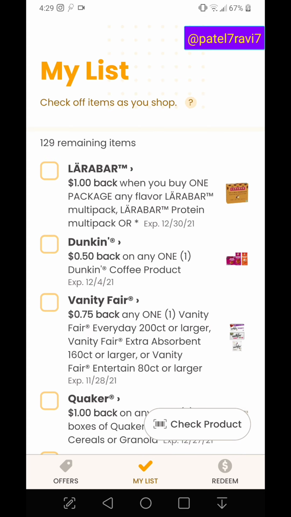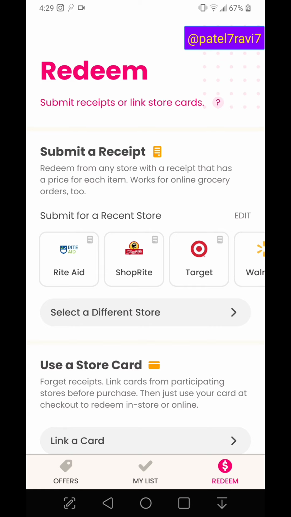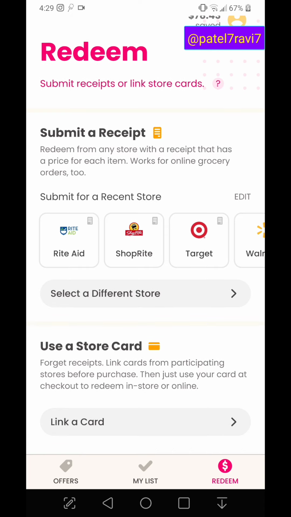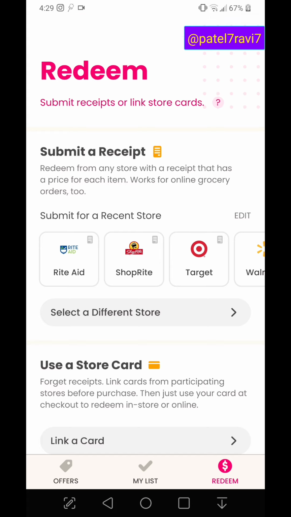All right, so how to redeem? You can go to your redeem tab on the bottom. You can see redeem here, and you can redeem for whatever store you have. If you have a receipt, you can submit a receipt and find whatever store you used. I use Rite Aid all the time. That's my main store, so you guys know that.